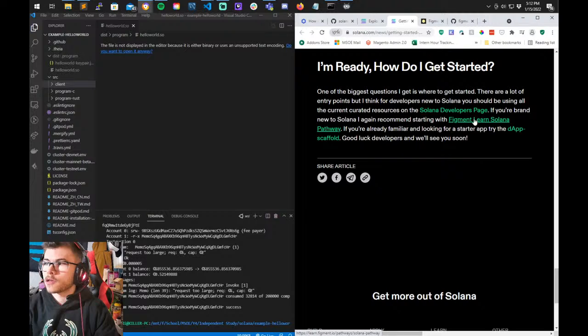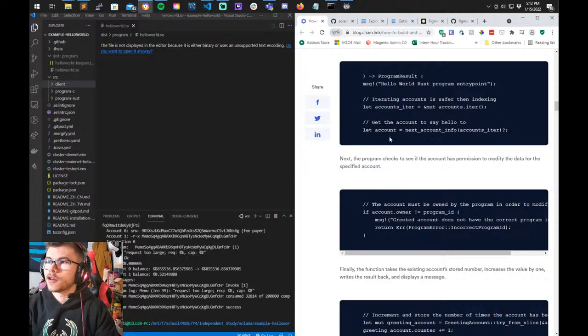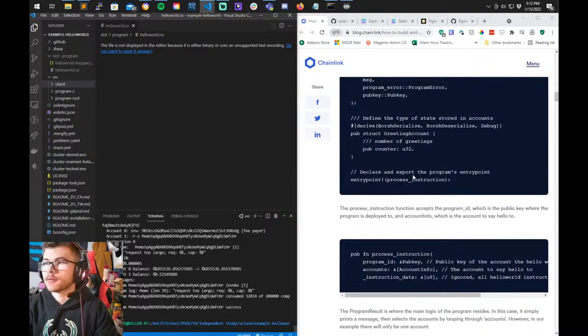So this is what we're gonna use later on, the Figment Learning Solana pathway. But for now, we're following one of their older guides. And if it takes us too long, like if we can't figure this out in 15 minutes, we're gonna switch, because we might as well. Don't want to waste too much time, you know.